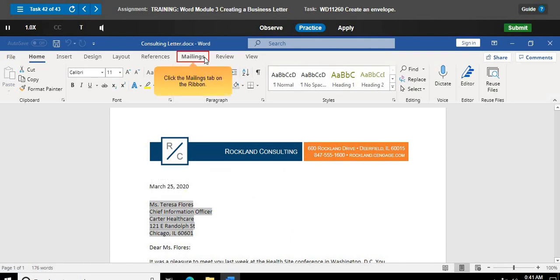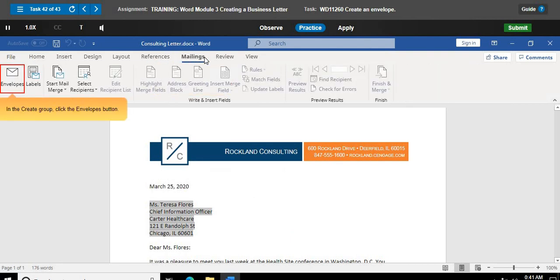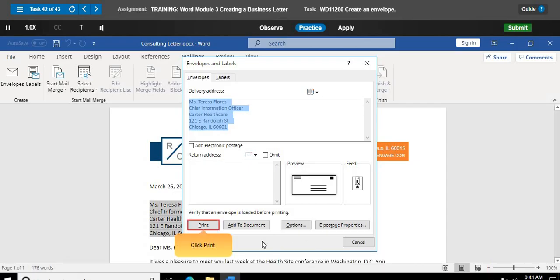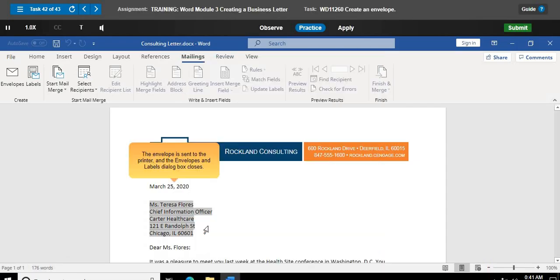Click the Mailings tab on the ribbon. In the Create group, click the Envelopes button. The Envelopes and Labels dialog box opens with the Envelopes tab on top. Word automatically copies the address from the document into the delivery address text box. Click Print. The envelope is sent to the printer, and the Envelopes and Labels dialog box closes.